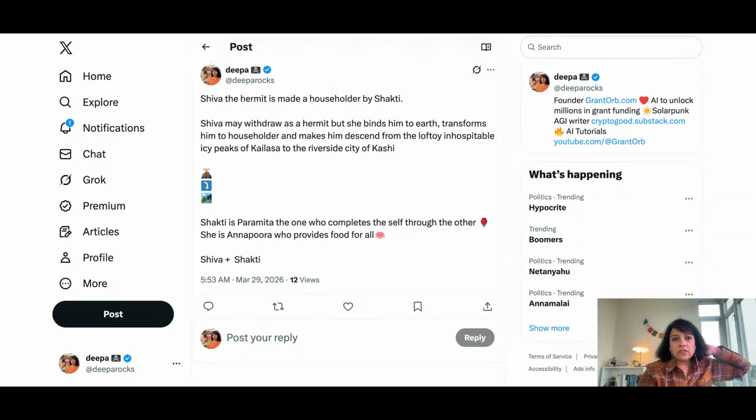You can see it. So this is my notes from today on the Bhagavad Gita that I read. Shiva the hermit is made a householder by Shakti. Shiva may withdraw. So I'm going to do Grok analysis on this. So let's just go here.